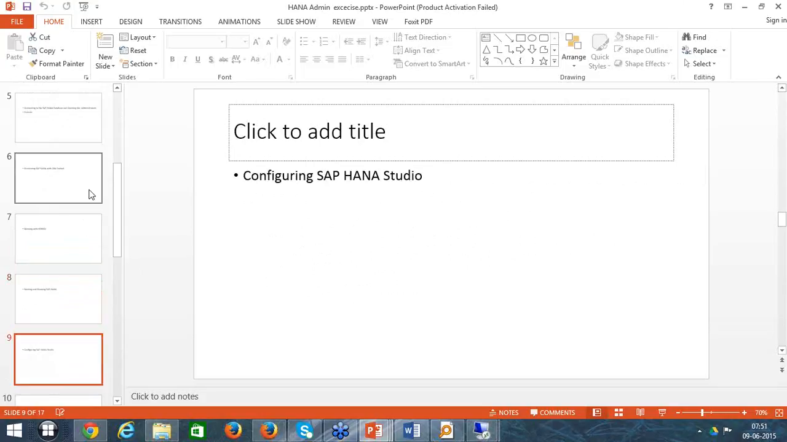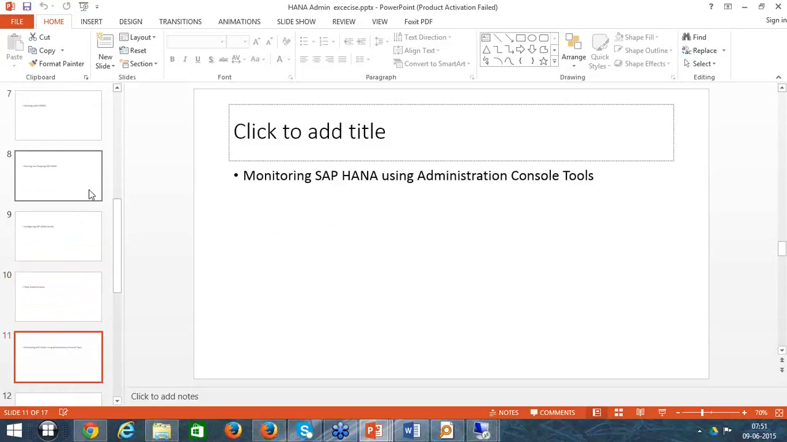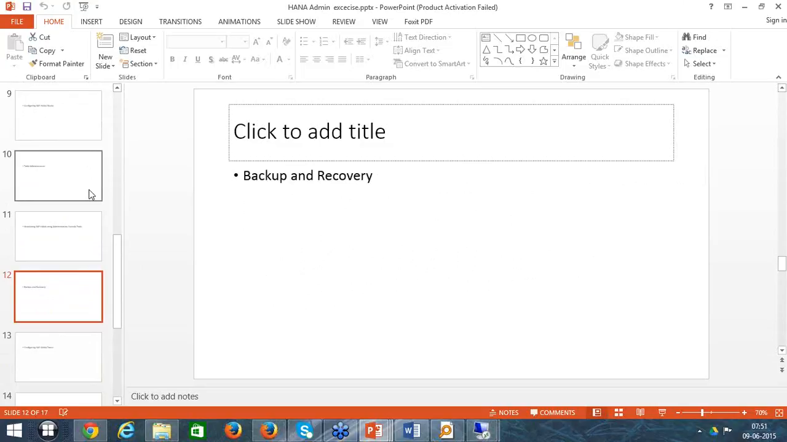And you can configure the SAP HANA Studio for the various users, because tomorrow an ABAPer is going to work on Business Suite on HANA, so the ABAPer is going to come and add things. So you need to update, so you need to configure. And you can work with the table administration, different types of tables which we have, loading the tables into memory, unloading the tables from memory. So there are various things which we'll discuss. And further, we are going to discuss the monitoring of an SAP HANA administration console.